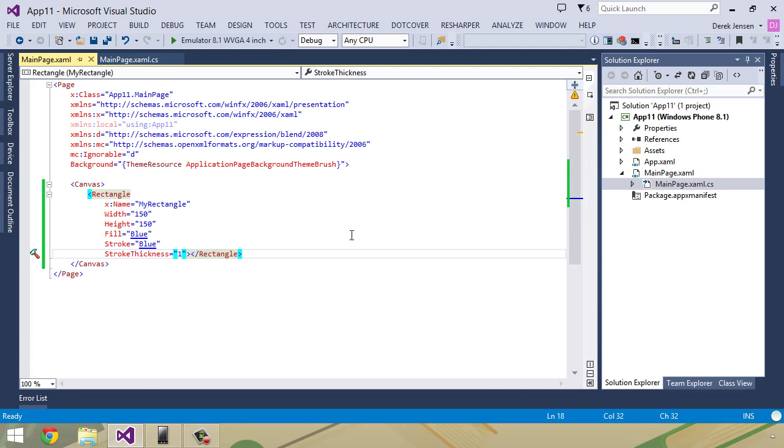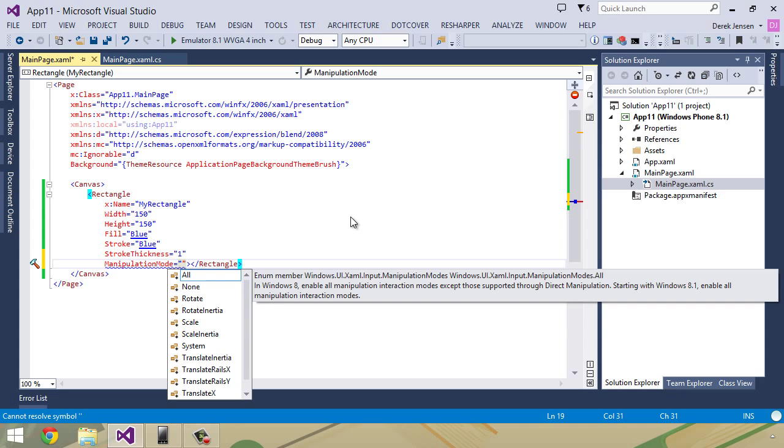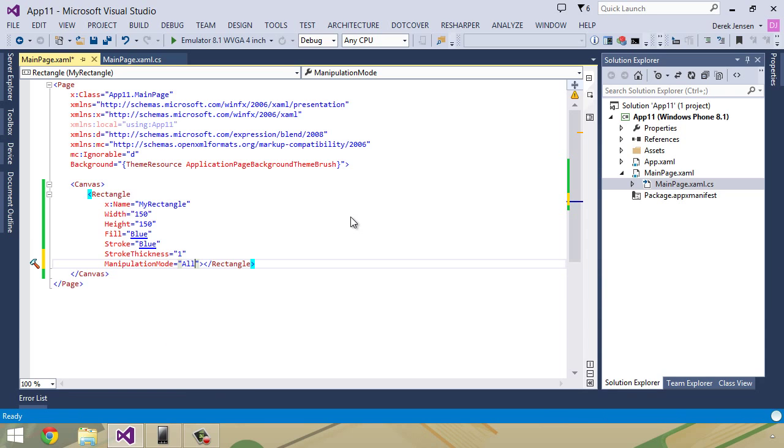One thing we have to do to actually enable us to be able to use this is set something on this particular UI element called the ManipulationMode, and we have to set it to All. This is going to allow us to handle manipulations of all different types, and by default we're not actually handling the ones that we need to, or actually any of them, so we're not actually getting those events firing.